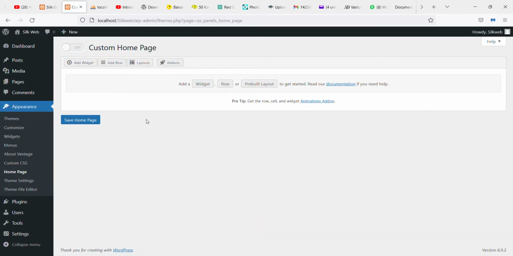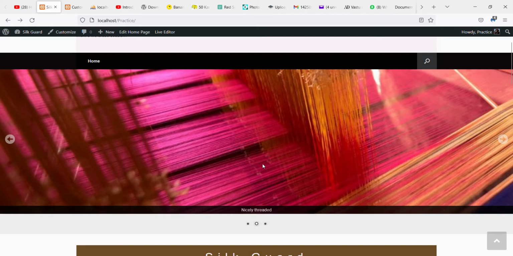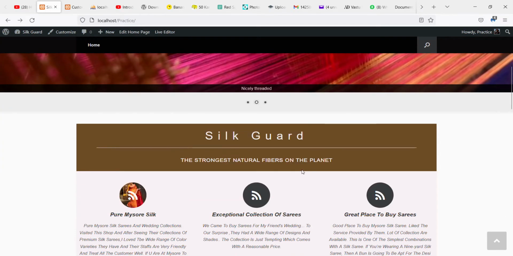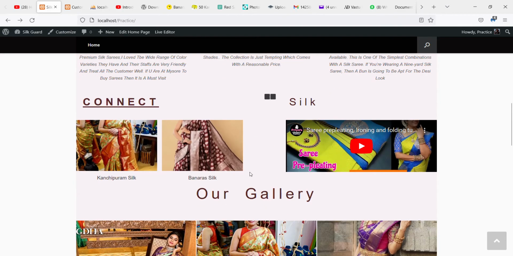So before creating a homepage, you have to make this switch on. And I have one site which is already created. In my already created site, I have a logo, a banner image, and some text. Below that I have circle icons, and below the circle icons I have some text.